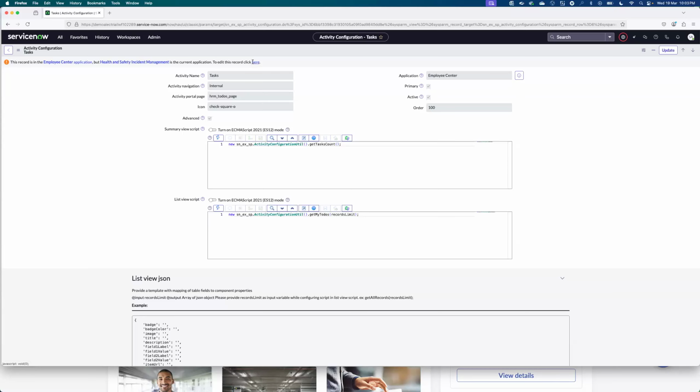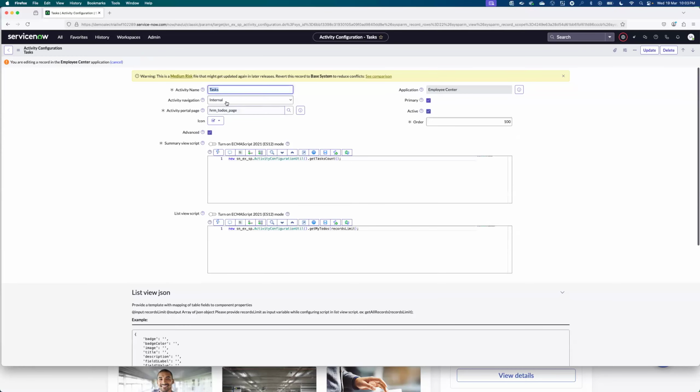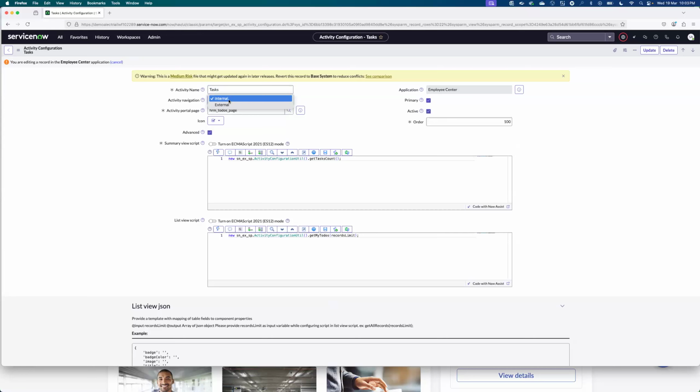So I can define what the activity name is, and whether this activity would navigate to an internal or an external page. External page navigation would be useful in case I am retrieving, for example, approvals from third-party applications. In case of an internal activity, I choose the portal page, the exact page that I want to navigate to. For example, for task it makes sense to navigate to the to-dos page. I can also define the icon here, and I can set this activity as primary or secondary.